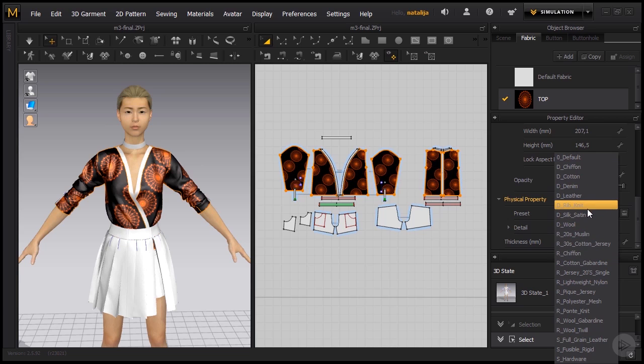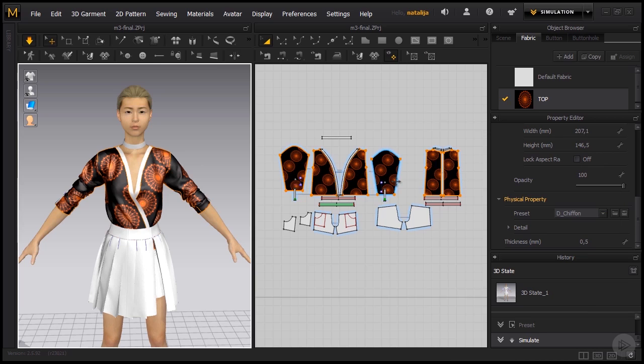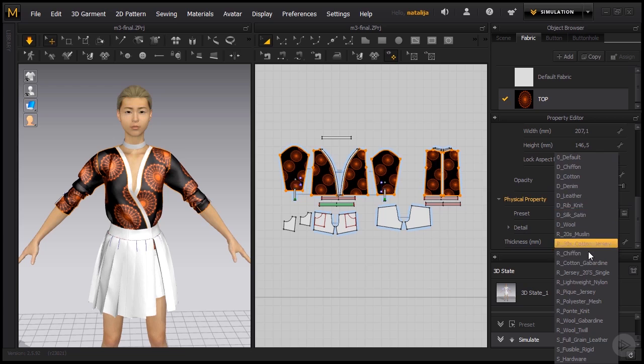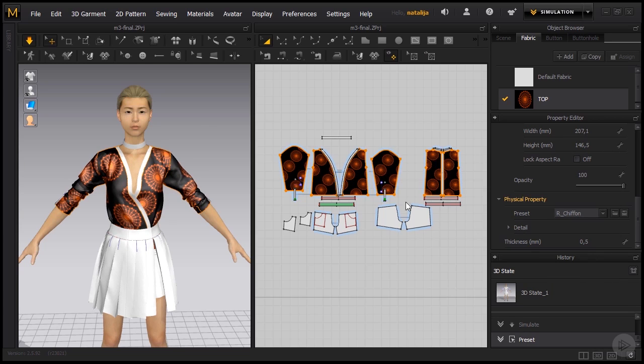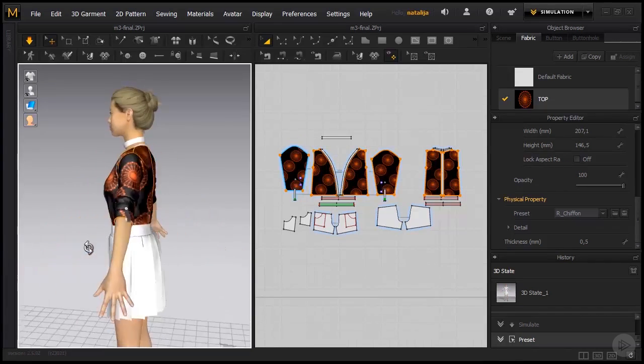So let's go for the D chiffon for now and simulate. As you can see, it's getting very stiff. Now watch what happens when I switch to the R chiffon. And you see that I get a lot more detail and the fabric has much more wrinkles than it did before.